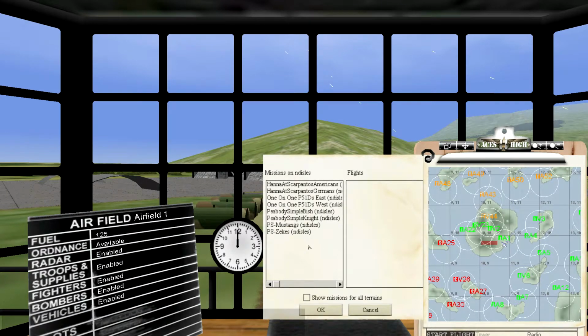Now I can see what I wanted to see. We have a new mission named PS Mustangs, a new mission named PS Zeeks, both of them derived from the Peabody Simple mission. Notice that this list is in alphabetical order. So it's a good idea to keep that in mind when you name your missions in the mission editor, that you want them grouped together. So you typically want them to start with the same letters so that they'll group together in this list. Let's fly this mission as a Mustang and just see what happens.